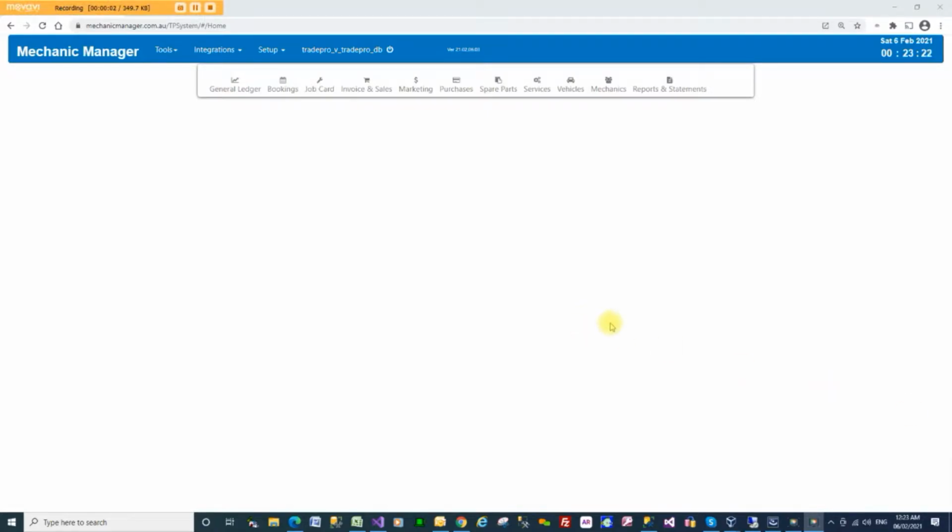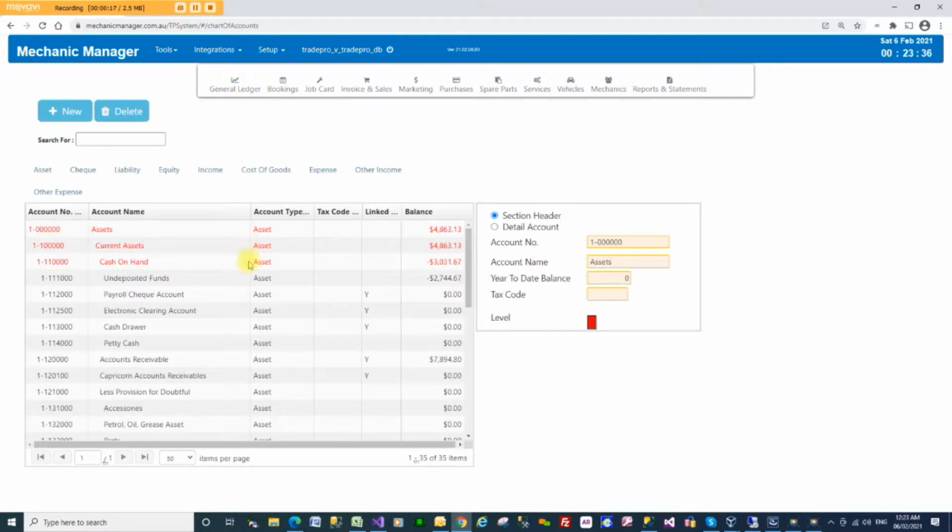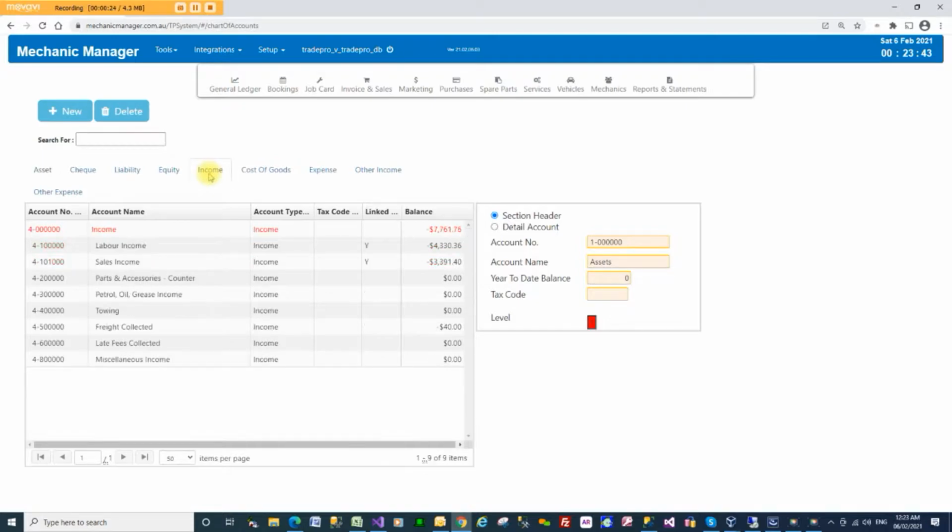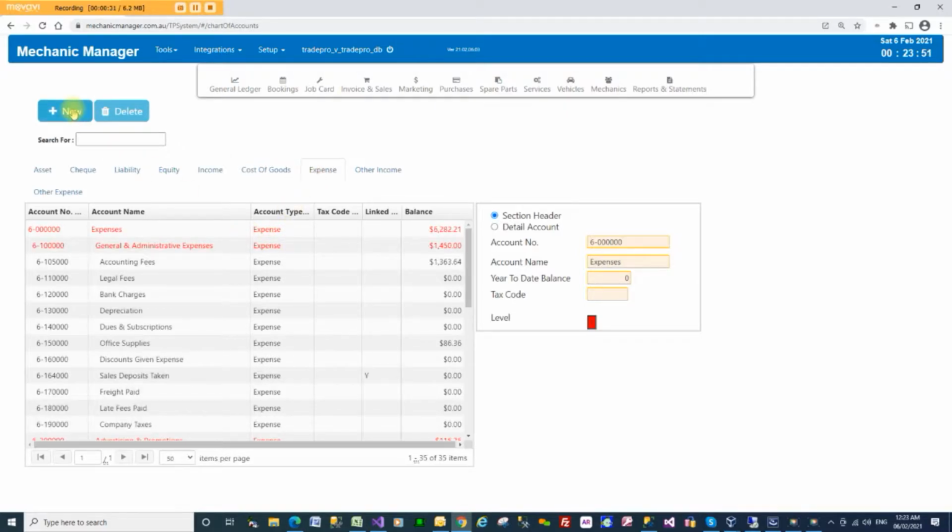This is a demonstration of the accounting side of things for motor mechanic workshop management software. So you've got the general ledger, you've got the chart of accounts. It comes with a standard chart of accounts. You can create your own accounts as well. So the assets, for example, income, so your labour income, sales income, parts, accessories. You've got expenses here, and you can create new items. So it's a general ledger for all your accounting.